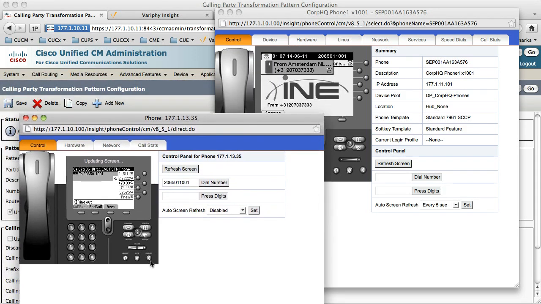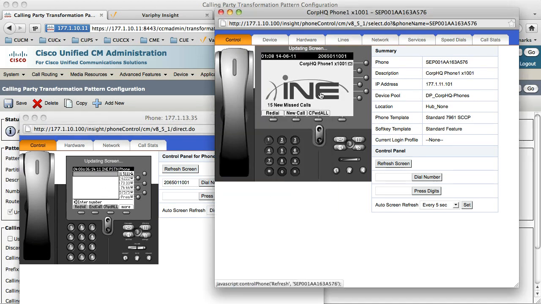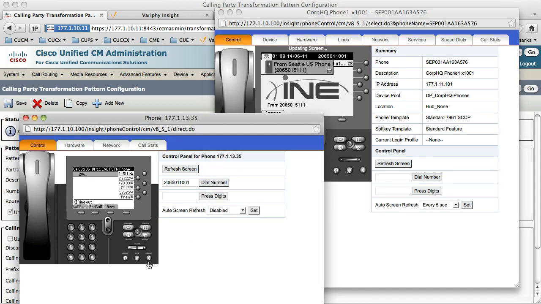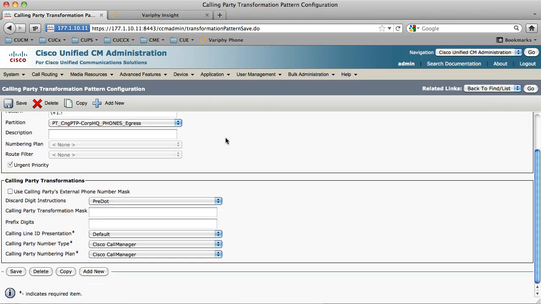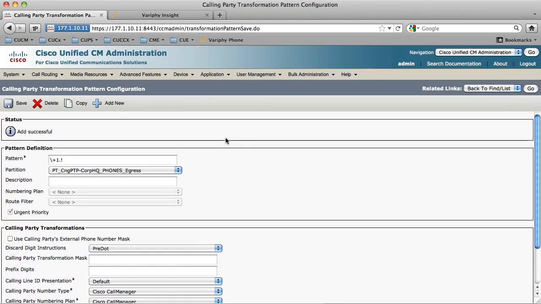But if we try that same call from line 1, there we go. Then we should get the phone to show the localized number. So we first globalized it in CUCM, and then we localized it in CUCM. Something that on a SIP trunk, or where the carrier didn't send the type information, we were previously only able to do in IOS.